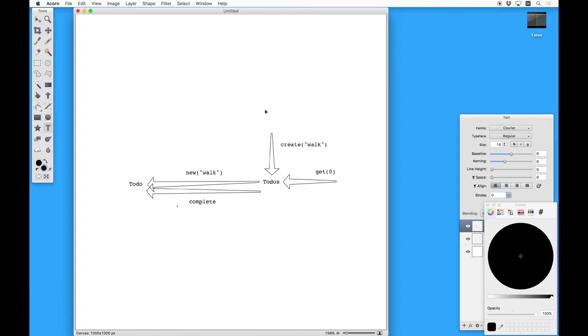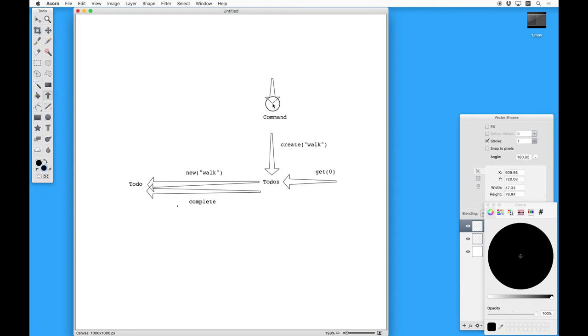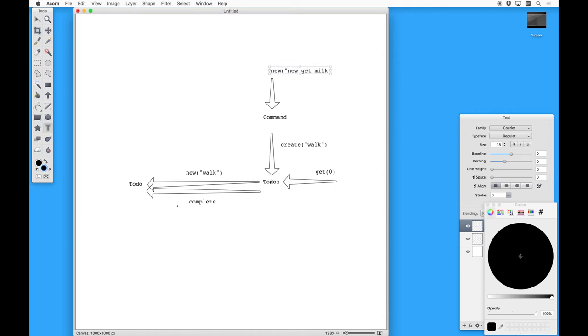Cool. So let's add the command class, which I guess is going to end up calling create, and then that's going to get instantiated by this magical thing that's probably the top-level interface, maybe. That gets a new message with something like new get milk. Cool, so command is going to receive that message, and then it's going to somehow figure out, oh shoot, we have to send that to the todos thing.